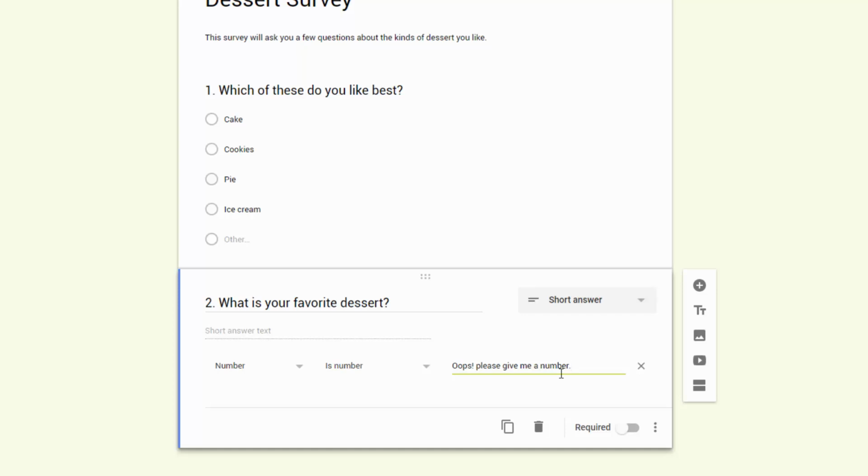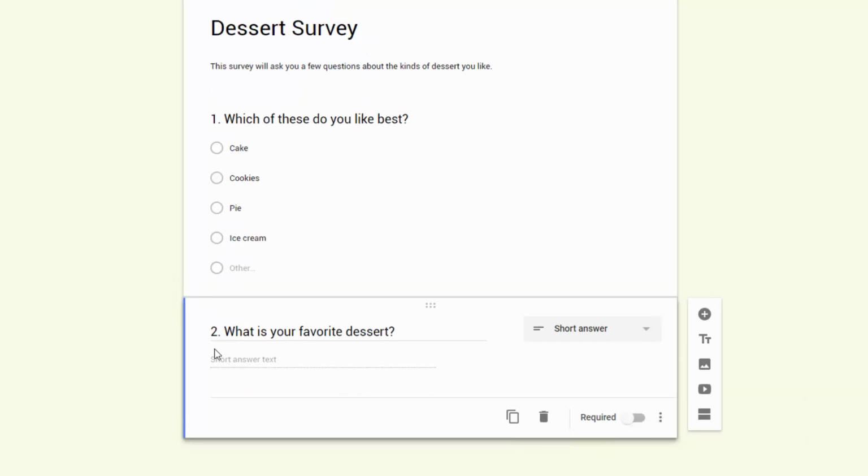In a lot of cases, you might just want to do nothing with this. You don't have to do response validation at all. You can just leave that off and just give them a space to write whatever they want to write. So that is how you do a short answer question.